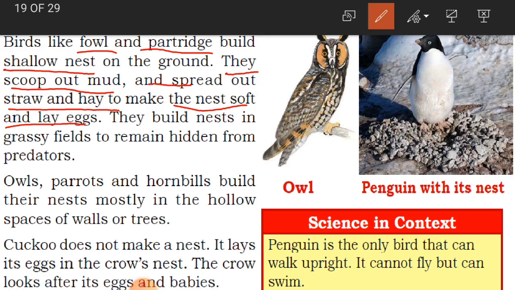Clear, children? Which birds do like this? Fowl and partridge. And now they build nests in grassy fields to remain hidden from predators. So where do they build their nests? They build their nests in grassy fields. A field is nothing but an area with many plants. So why do they want to build their nests in grassy fields? Because if they are in the grass fields, their enemies will not be able to see them. They'll hide themselves in that grass.